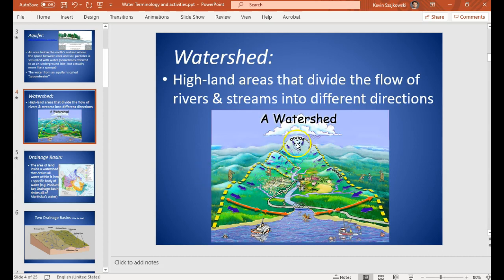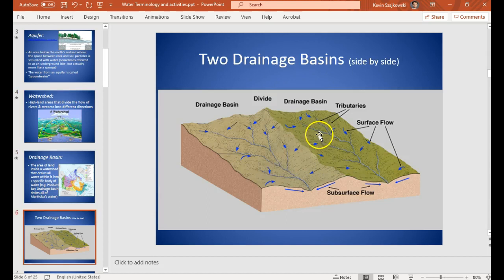So it is the boundary between each drainage basin that is created by the high point of land, just like the peak on a roof. Okay. Now, there's one other image here that I hope explains this well. Again, what you've got are two drainage basins side by side, and the high point of land here is what I would want you to consider the watershed.